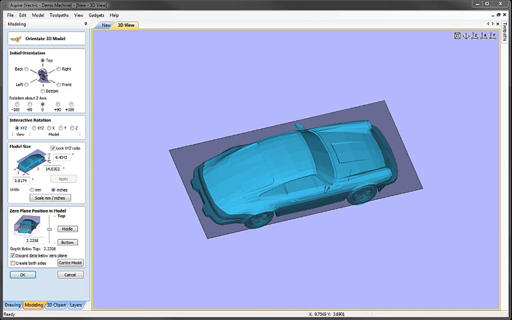First thing to understand is that the model we've imported is at the size and orientation that it was created in the software program that it was originally modeled. So if we come over to the left here, what we need to do is adjust this orientation and this size in order to match our part that we're working in.